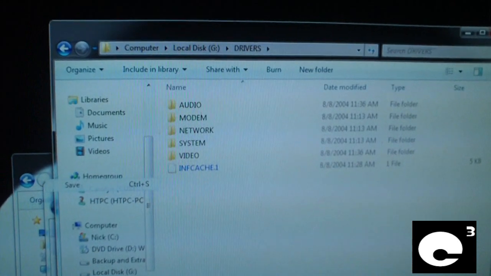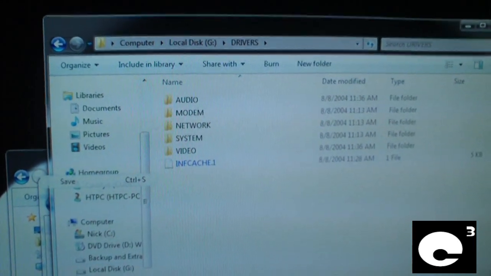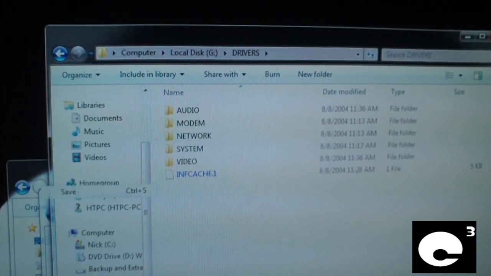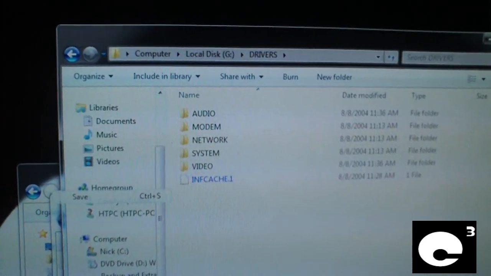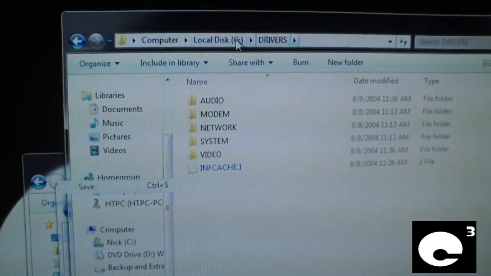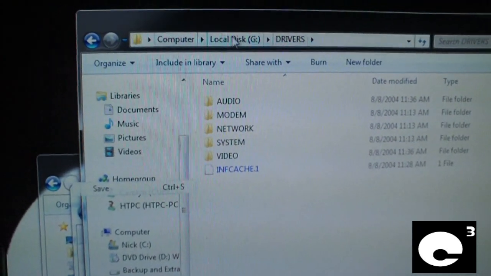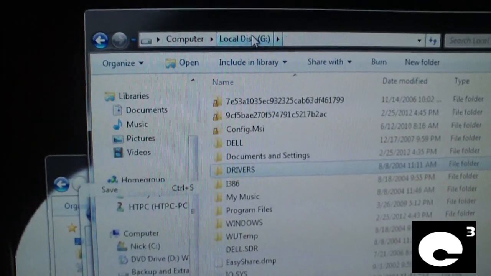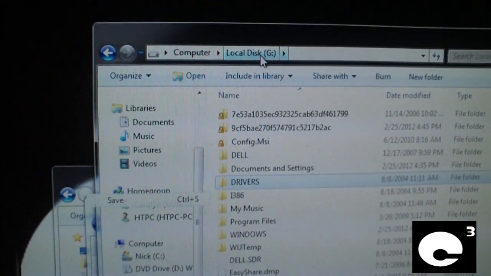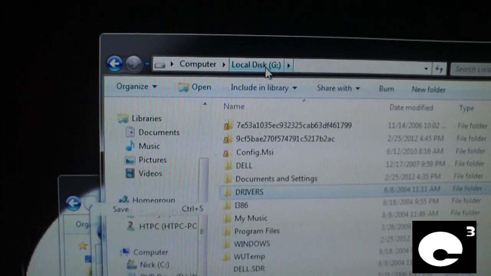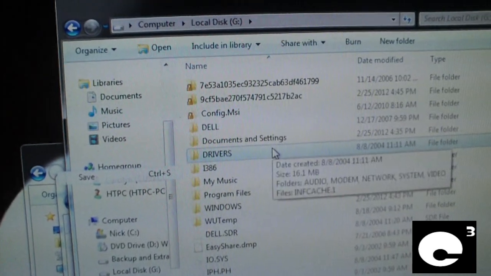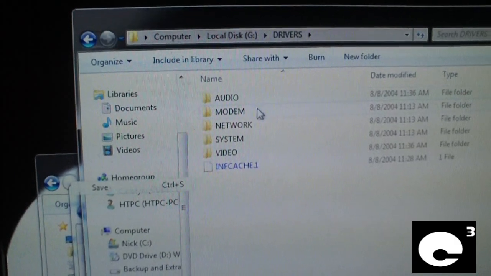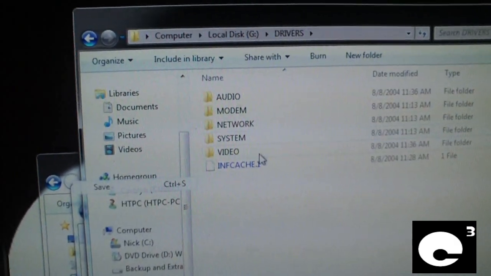with many Dells, and actually some other computers out there too, especially if it's a factory install of Windows, if you can navigate to the drivers folder, let me go and show you here. This is the hard drive from a Dell. And of course, if it was actually installed on a computer, it would probably be local disk C, but in this case, this computer is calling it local disk G. And you should see a folder called drivers. And you'll have drivers for audio, modem, network, system, video.